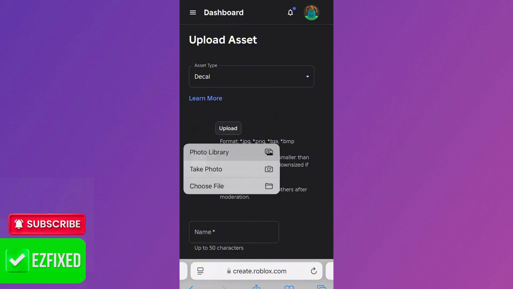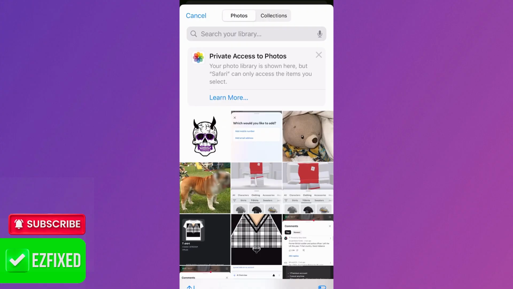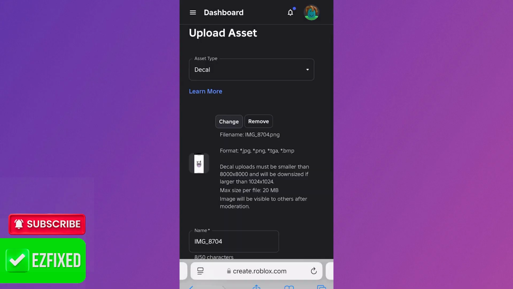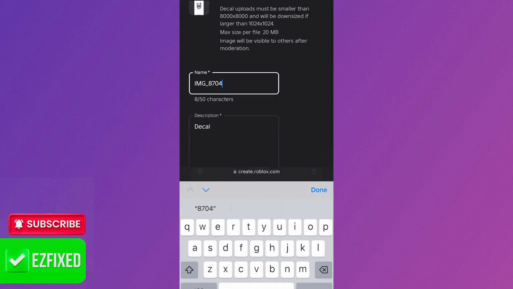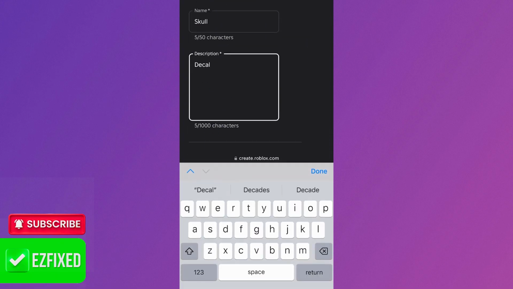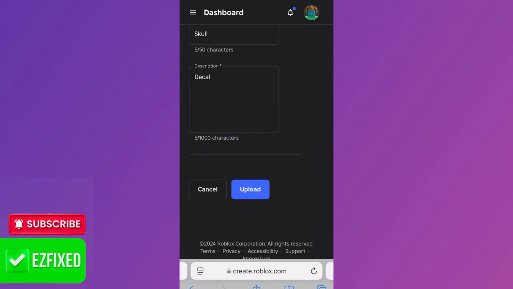So if I select a logo, I can choose a photo already saved in my photo library. Now if you don't already have a photo, you can find one on Google Images, or you can create one in something like Canva. So I'm going to select this image here, click on Done, and once you've uploaded your image, you'll then need to give it a name. I'm just going to call this one Skull, and you'll also need to give your decal a description. Then just scroll down and click on Upload.